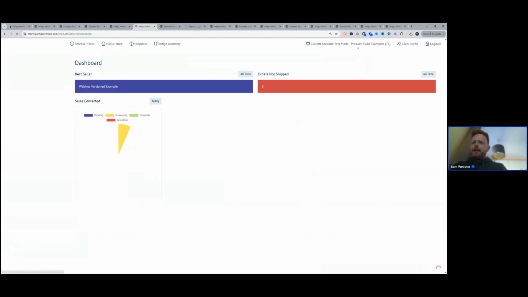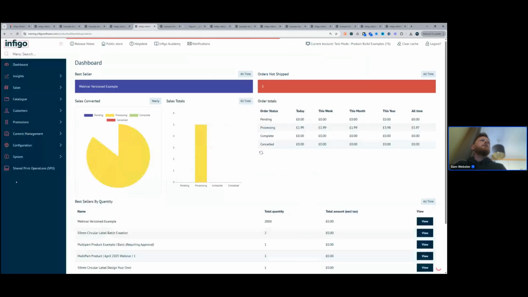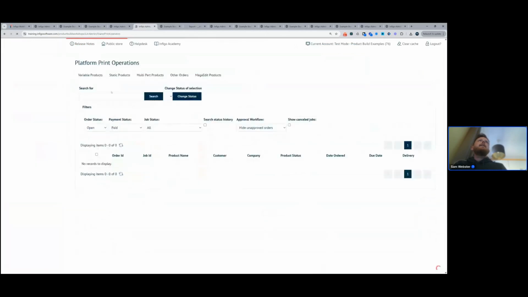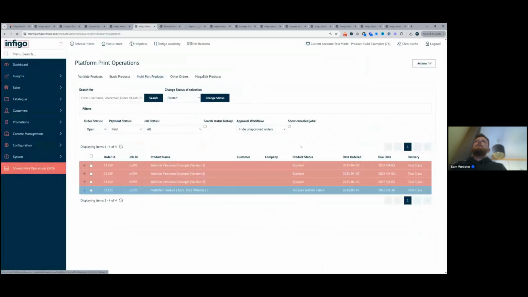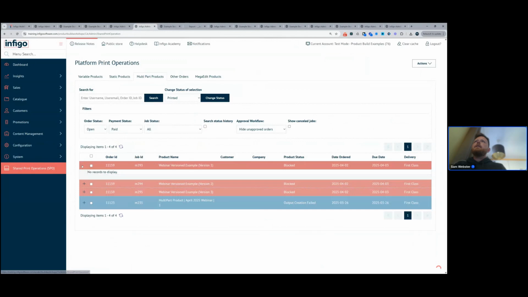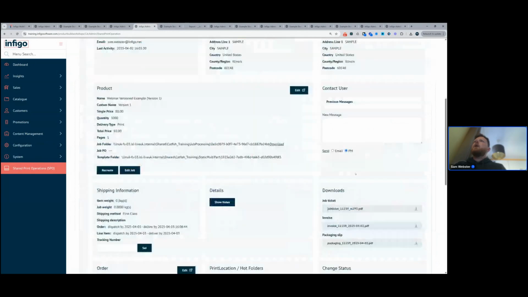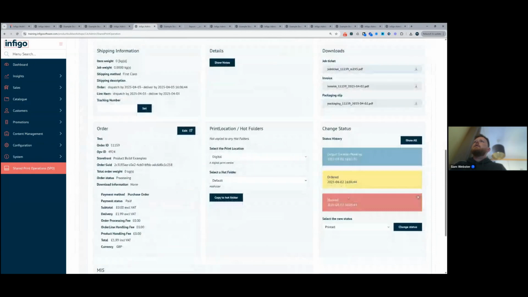Okay, so what we should see now, assuming I'd saved and set that up all correctly, is that order has now come through as blocked. So that's not gone any further in our production workflow than order being placed and then blocked. But then when we're ready, we can just get rid of the block status and then it will continue through to whatever our workflow may be, whether that's hot folders within Infigo or getting pushed into a third-party MIS, whatever it might be.